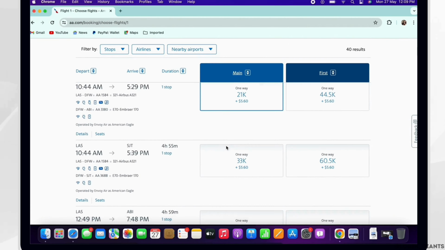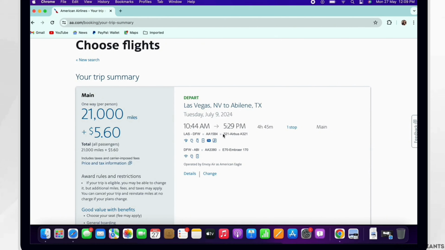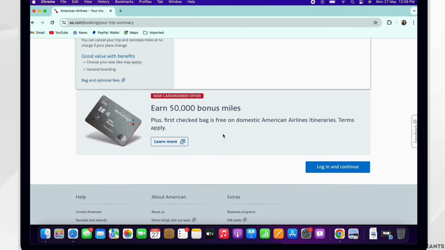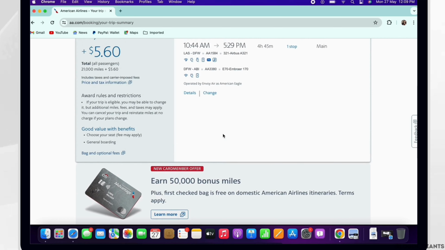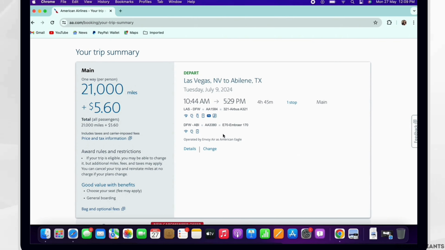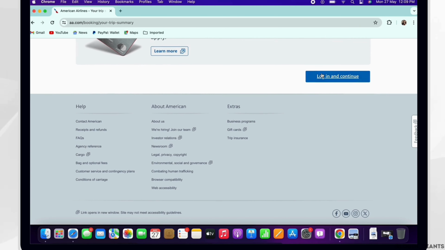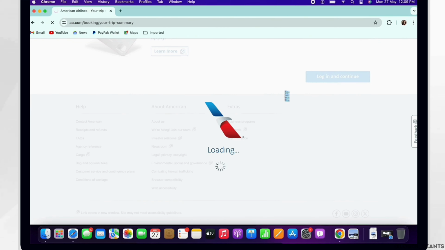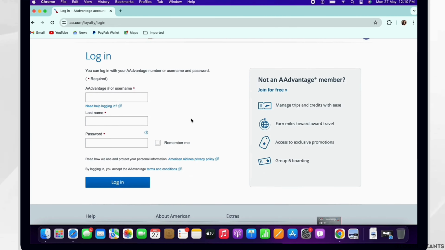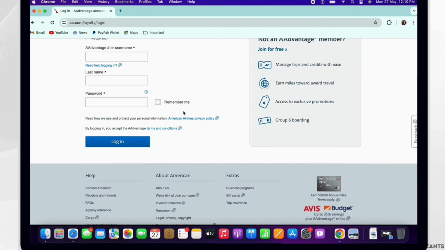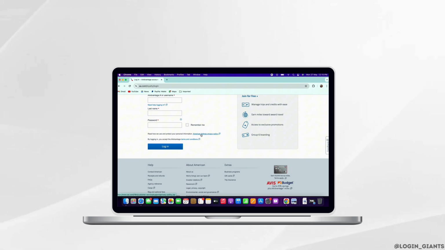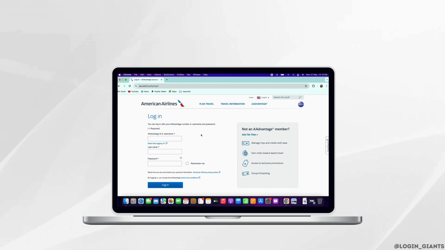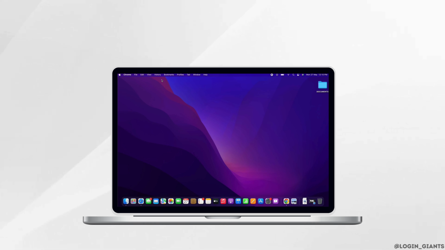You will then be shown the detailed information about the flight. If you think everything in here meets your requirement, then tap on the Login and Continue button and further follow the on-screen prompts and your miles will be redeemed. So, this is how you can redeem American Airlines miles.